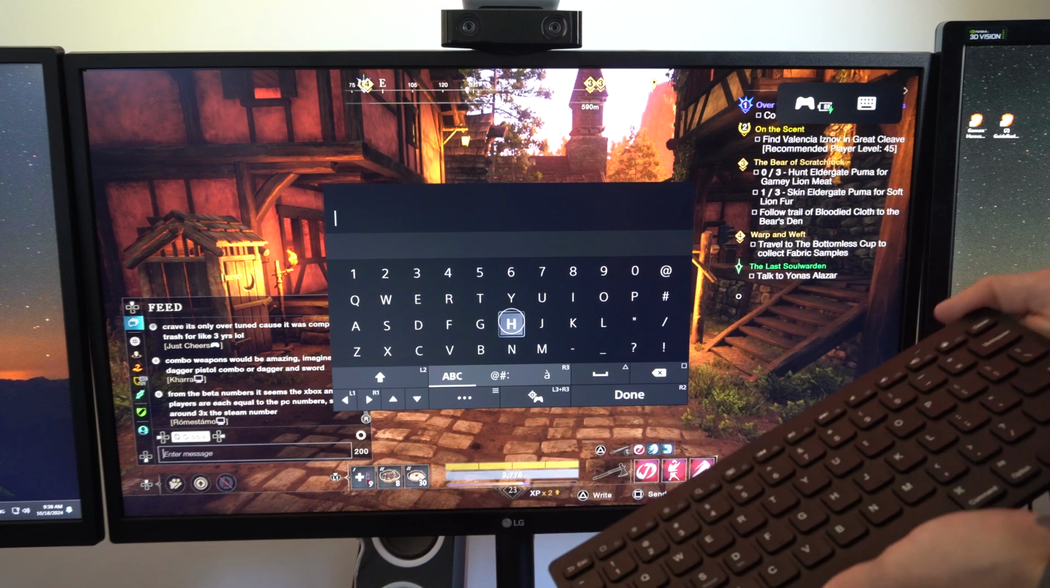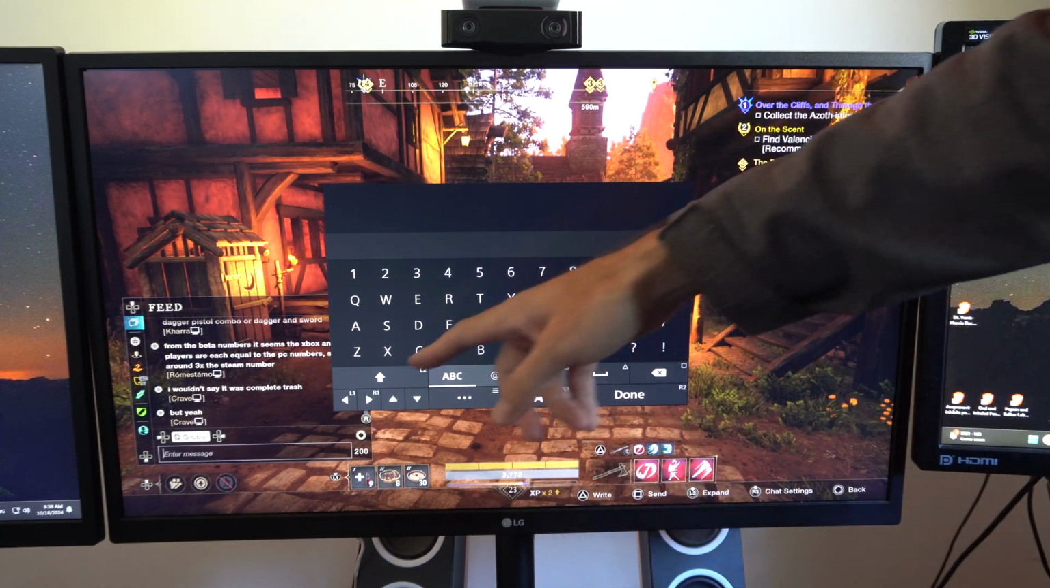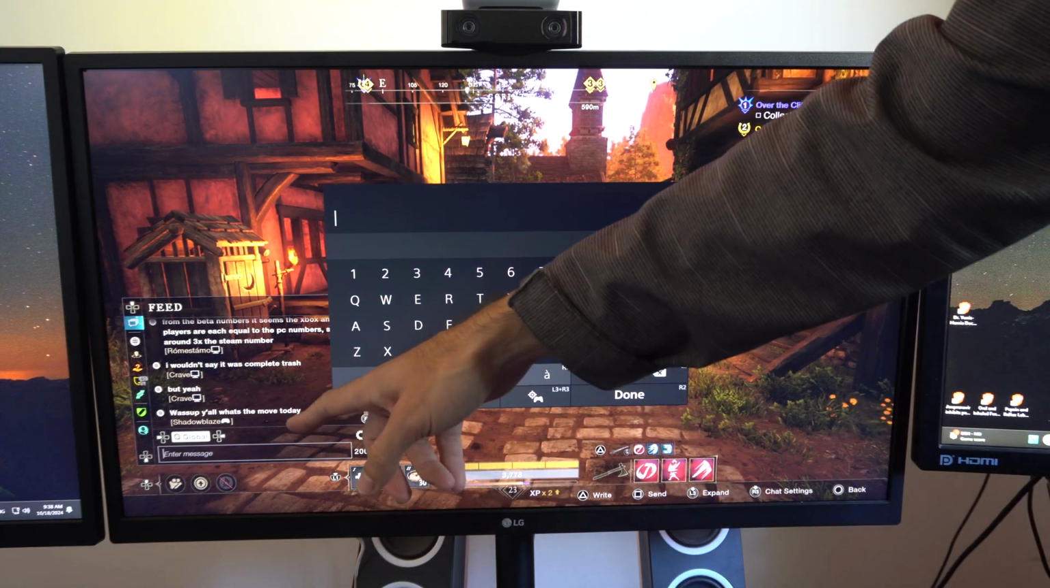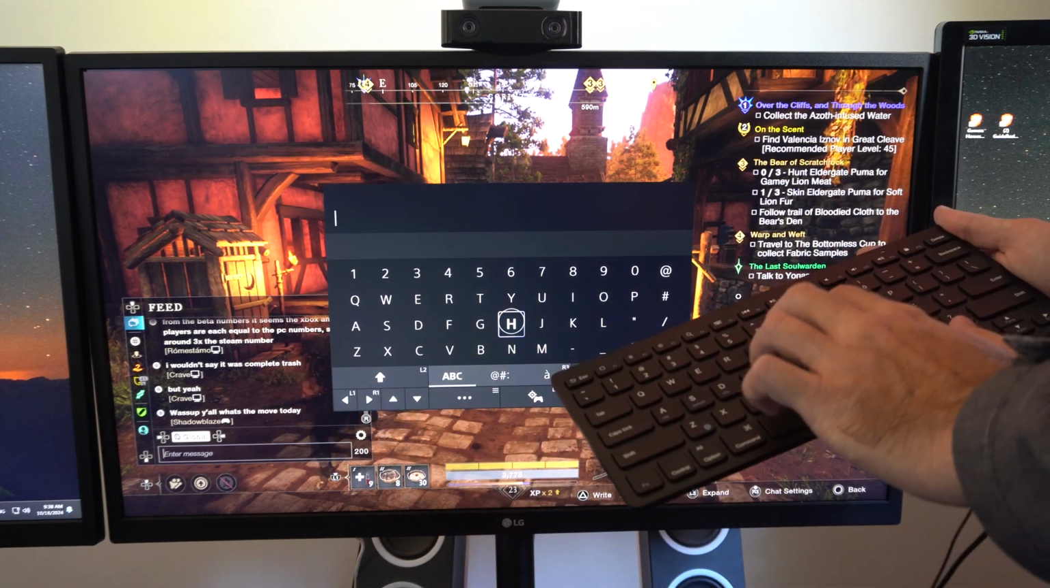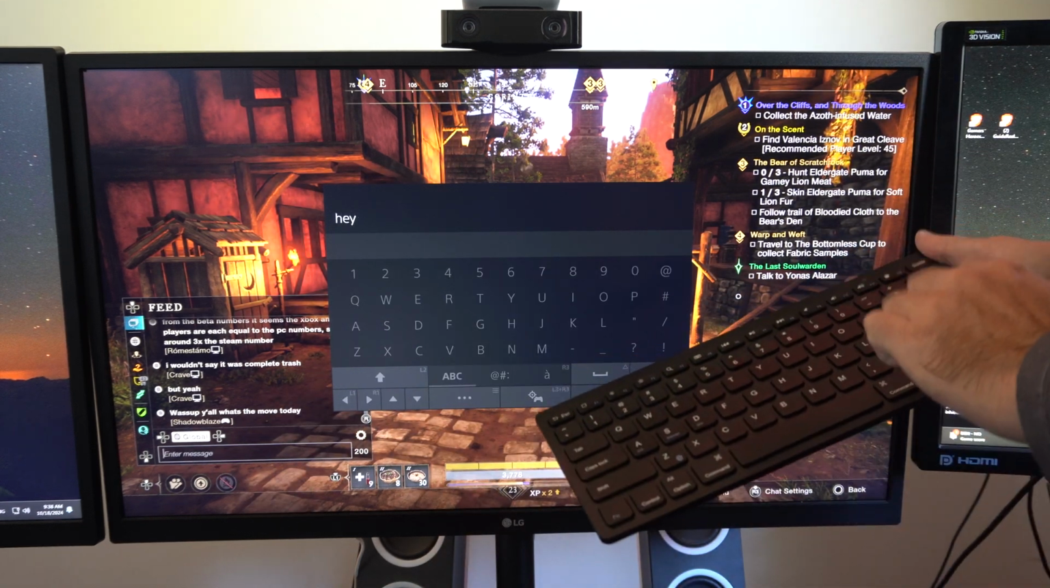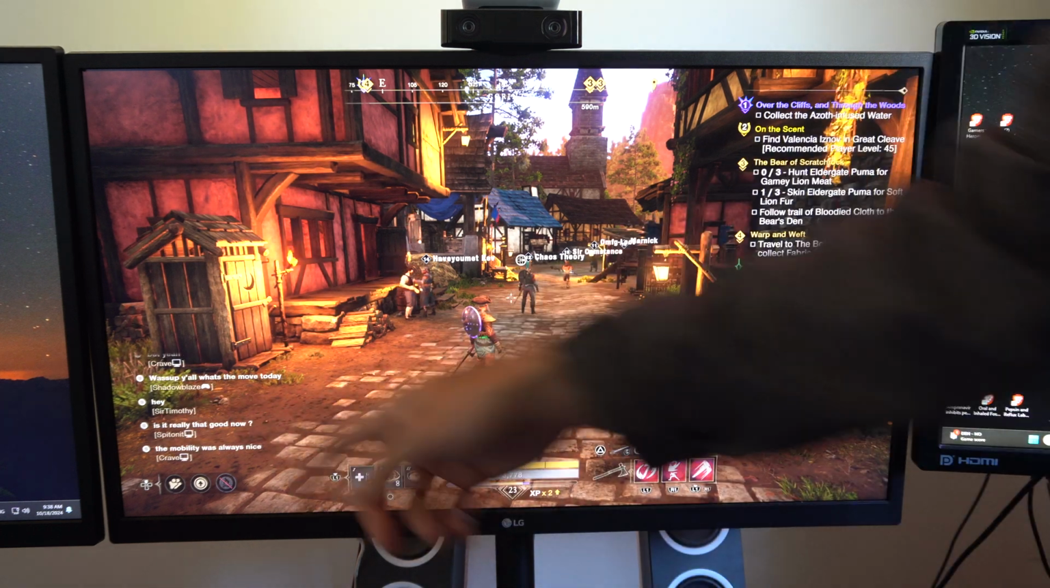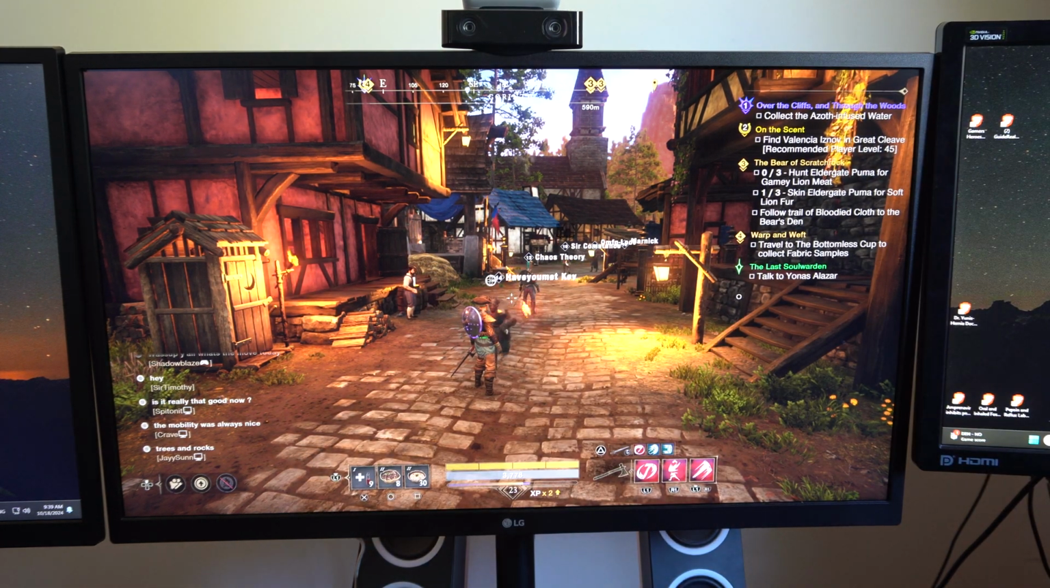I just press Enter on my Bluetooth keyboard, and it automatically connected to my PlayStation, and now I'm able to text type. And then I can press Enter, and you can see my message was sent over there. So it's very easy to connect.